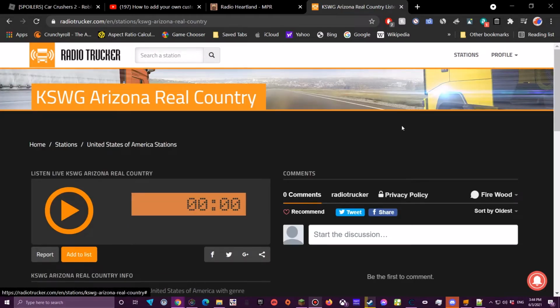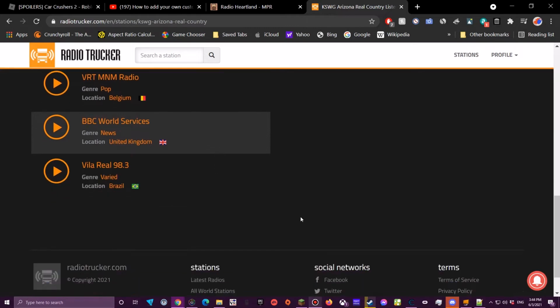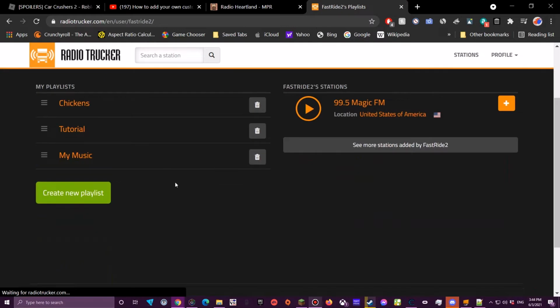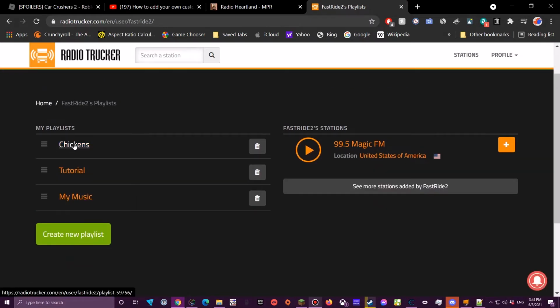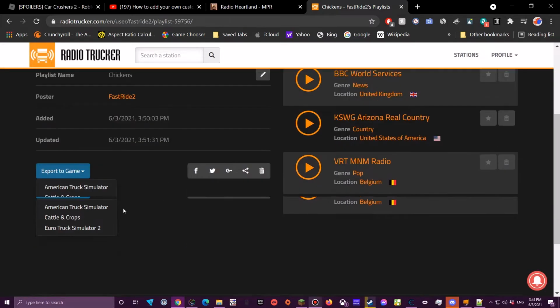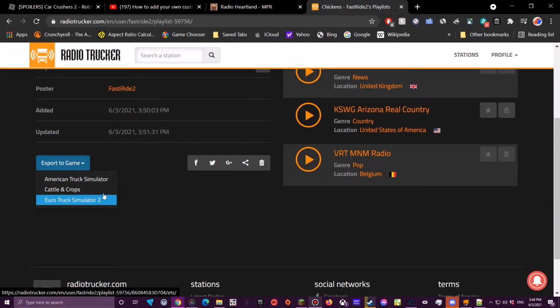So after you find all of the music that you like, you're gonna go to playlist, and you're gonna go to that playlist that you just made and added all that stuff to. Then you're gonna press export to game. It'll give you 3 options: American Truck Simulator, Cattle and Crops, and Euro Truck Simulator 2.